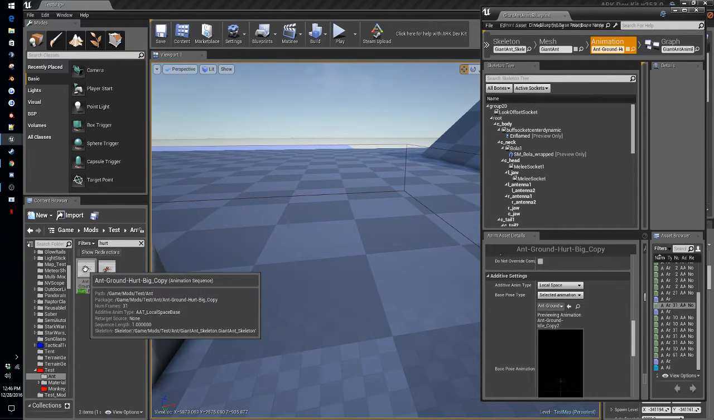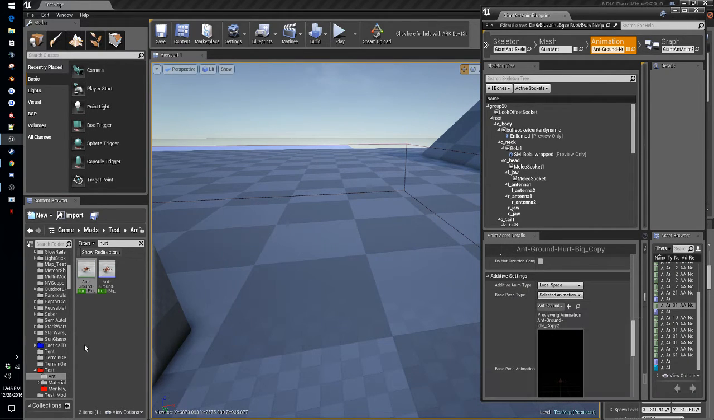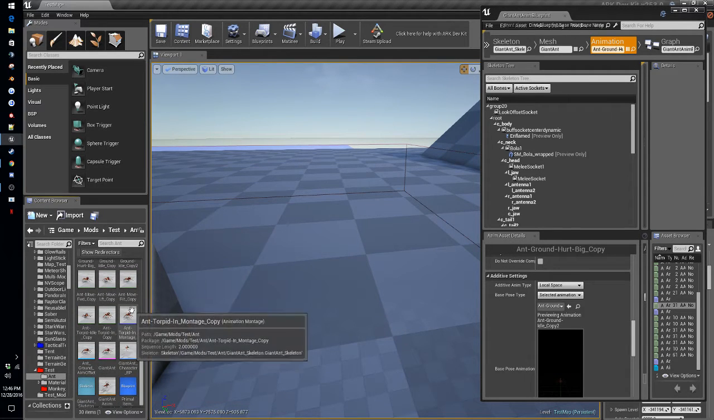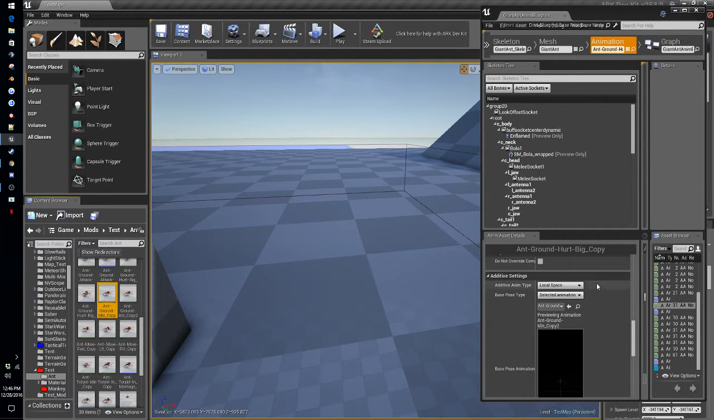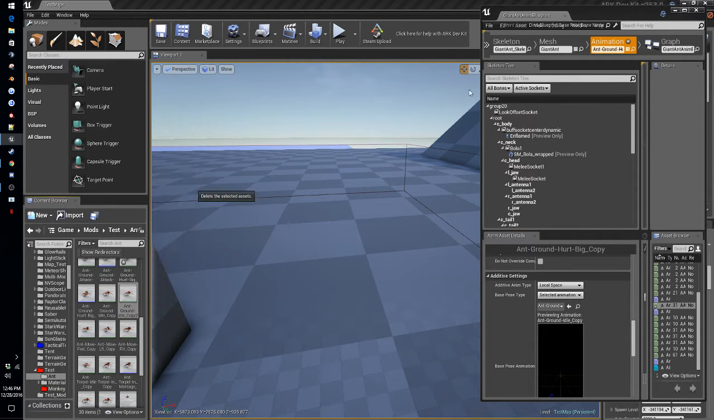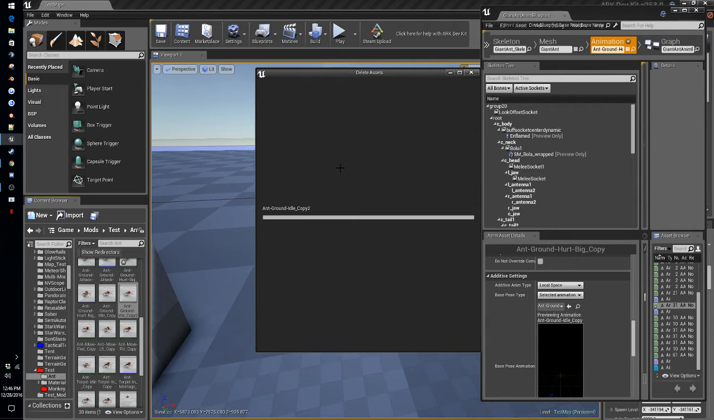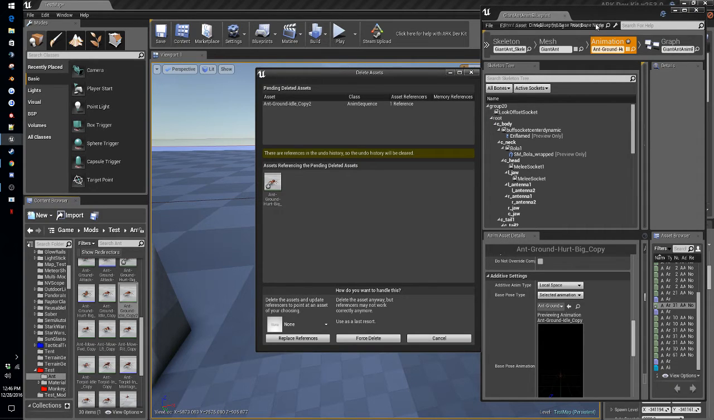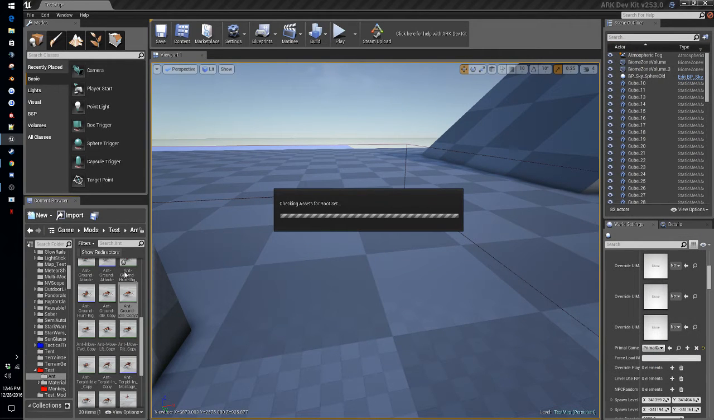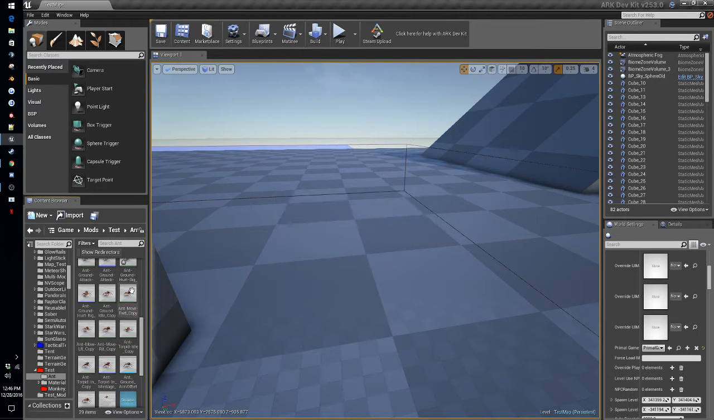The sequence for the hurt big is using the old ant. So let's go ahead and set it to our idle. And then we can delete this. It's saying it's still using that because we haven't saved it yet. That's fine. Just go ahead and delete it. And then save this one.